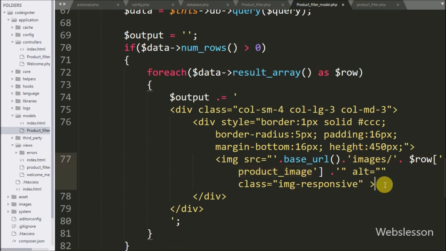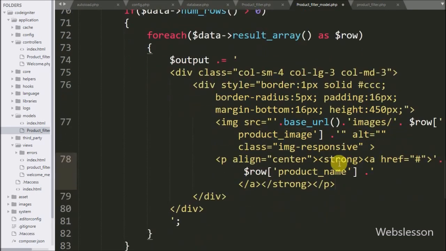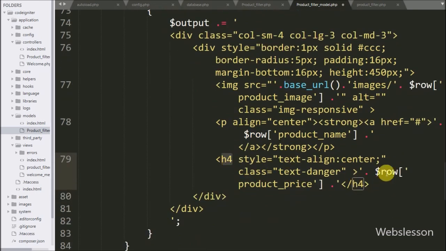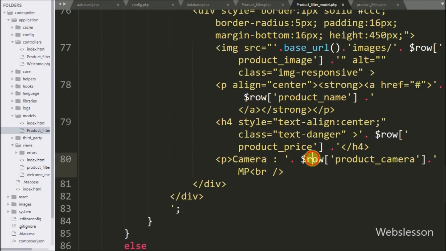After this we want to display the product name, so here we have written the $row product name variable. It will display the product name on the web page. Then after we want to display the product price, so here we have written the $row product price variable. It will display the product price on the web page. In the same way we want to display the mobile phone camera details, so here we have written the $row product camera variable. It will display the mobile phone camera details on the web page.